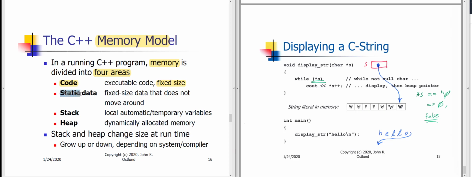First of all, there's what's called static data, and by static, what we mean is that it's of fixed size, it's in a fixed location, and it does not move around while the program is running. String literals are examples of static data. In other words, the string literal hello over here in double quotes gets loaded into static data as an array of 7 chars. It's not modifiable. It's always going to be those 7 chars while the program is running.